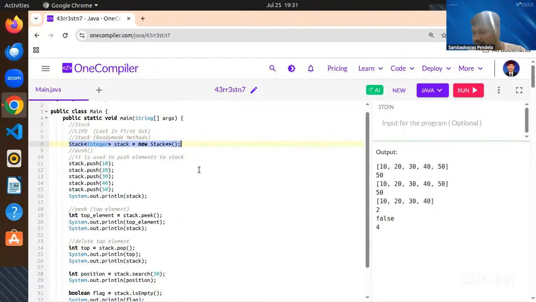Next one. How to push the data? We need to push the data. How can we push the data? Stack dot push, automatically we are able to push the data here. Whatever we have here, we are able to push the data, not an issue. This is nothing but pushing the data.